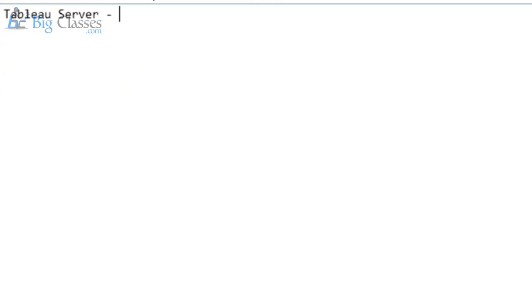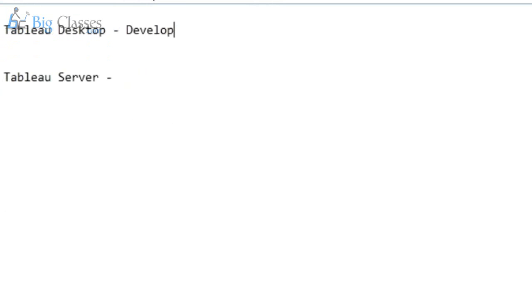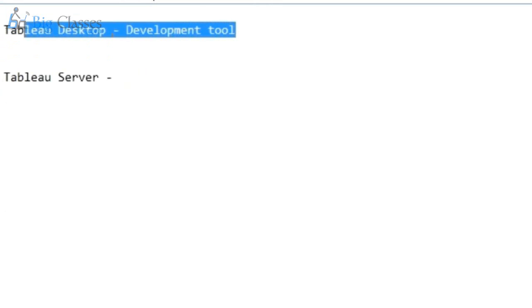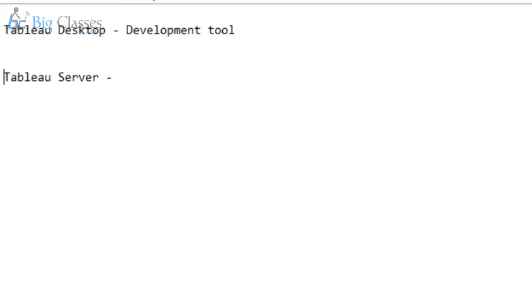Answer your question: Tableau Server. Tableau Desktop is the development tool. This is where we develop all the dashboards: summary dashboards, strategic dashboards, operational dashboards, KPIs. There are many types of dashboards. You develop maps, bar charts, pie charts, scatter plots, Pareto charts, many things there.